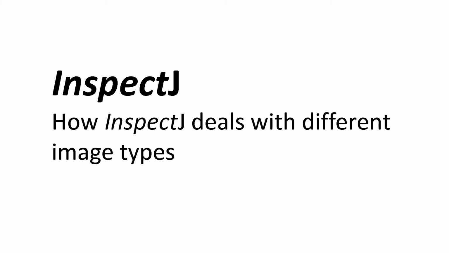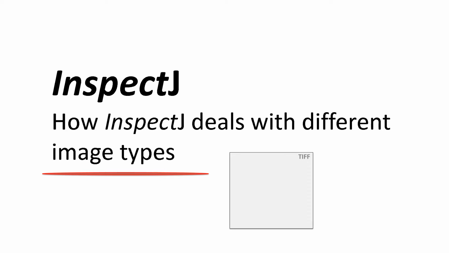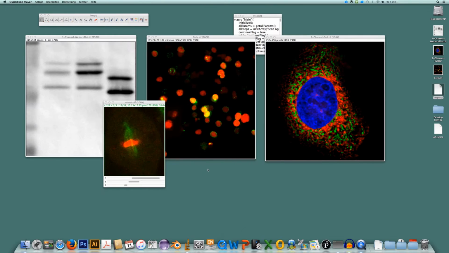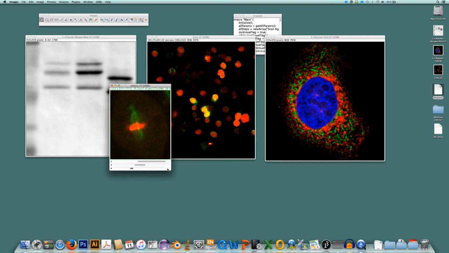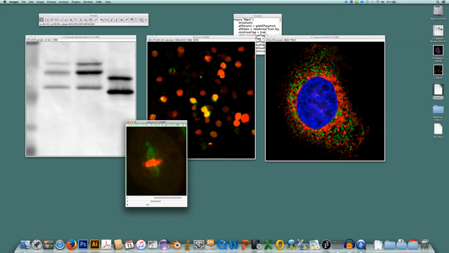Hello everybody, this video will show how InspectJ deals with different image types. It is important to know that InspectJ can analyze all images that can be opened in ImageJ or Fiji, as long as these images are individual single images. It cannot analyze so-called hyperstacks, where you can see sliders here that move through the dimensions of the image. It needs individual single images as shown here, here, or here.